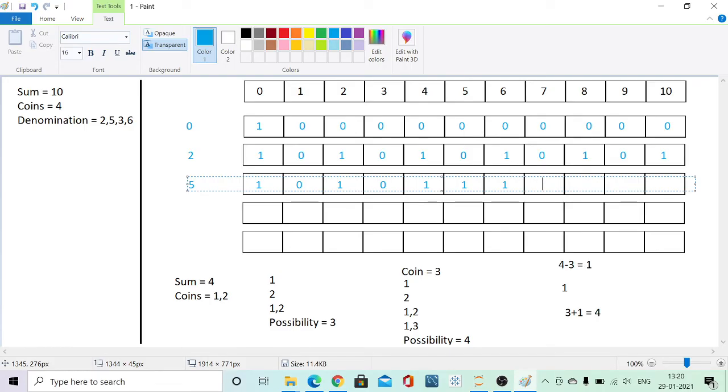Now to reach 7, if I can reach up to 2, I can take a jump of 5. So this 1 plus 0 will become 1 because it is adding a possibility to this existing possibility. Now to reach 8, there was one possible way to reach 8 by using the coins 0 and 2. Now there is a possibility of reaching 8 by using the coin 5 if I can reach a level of 3. Now there is no possible way to reach 3.